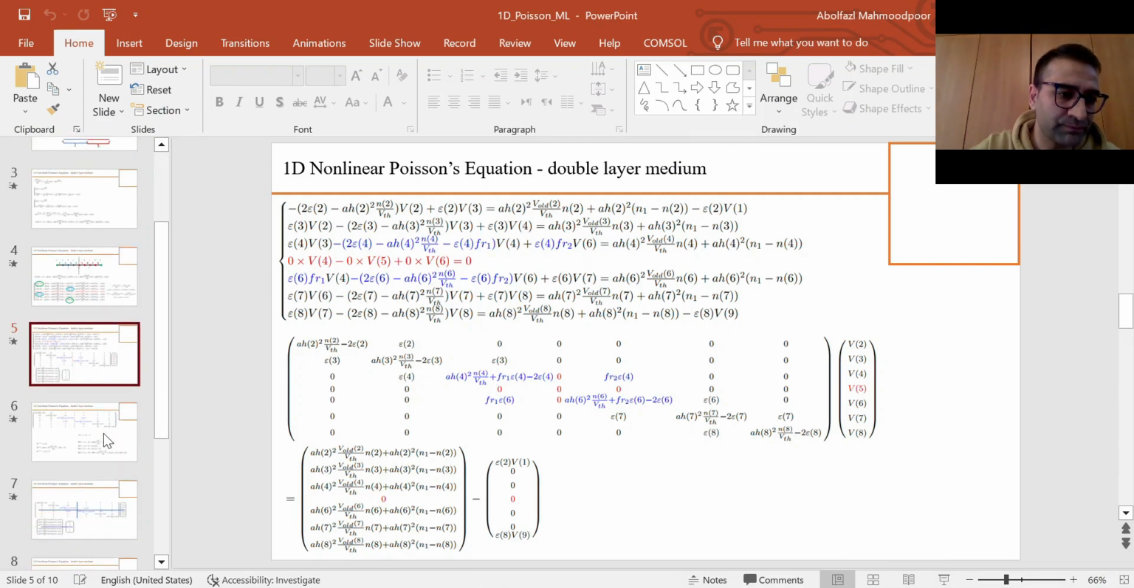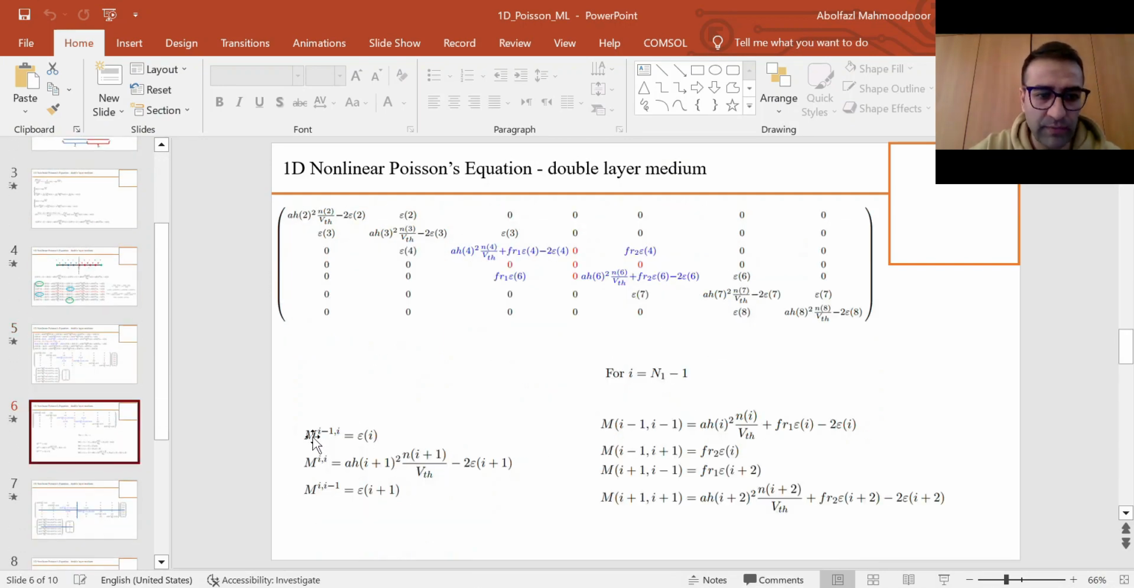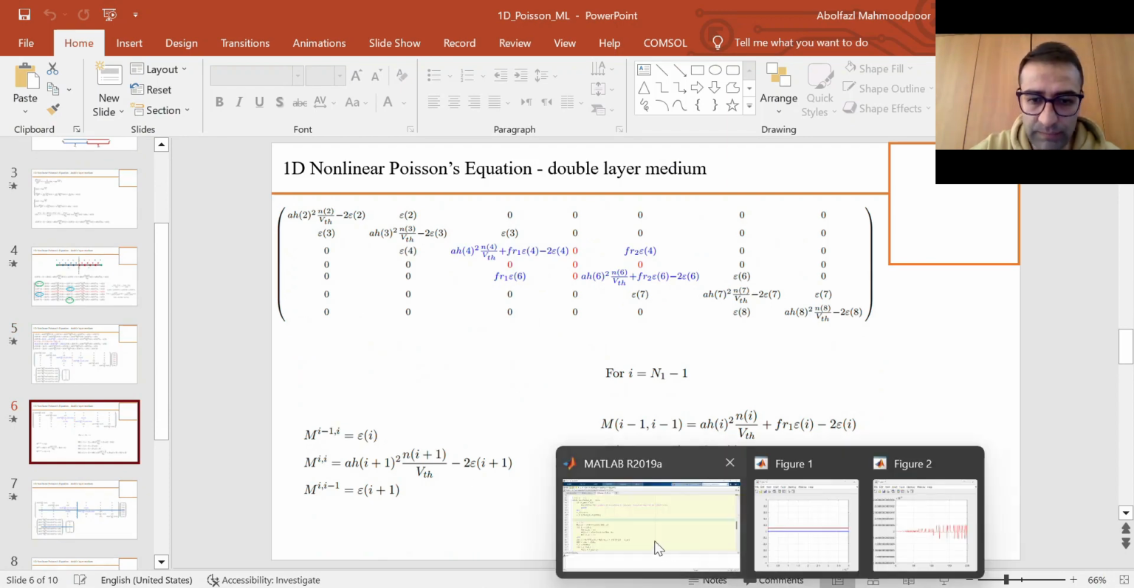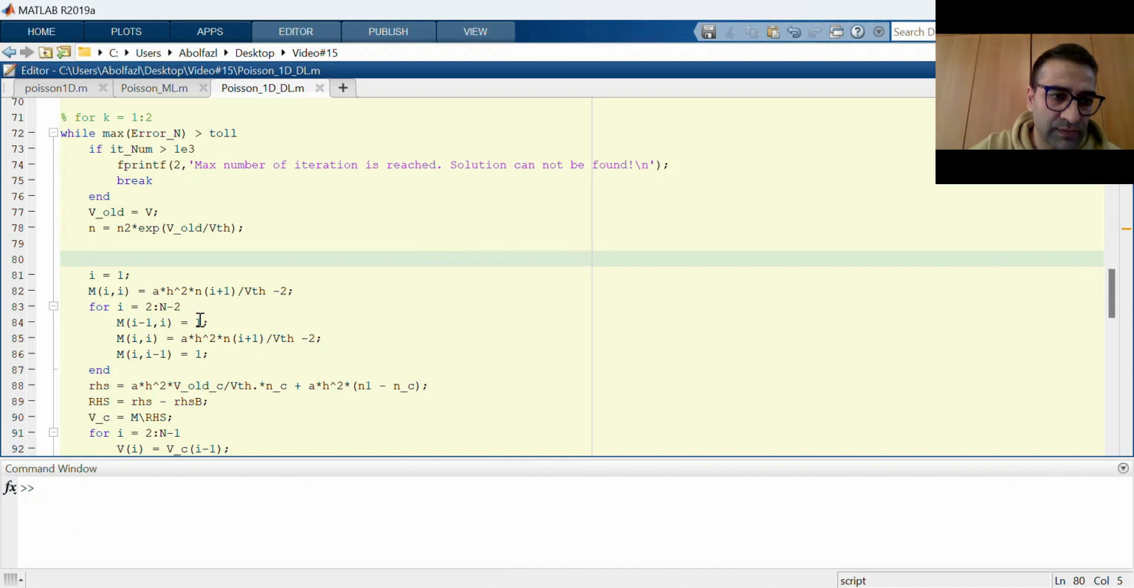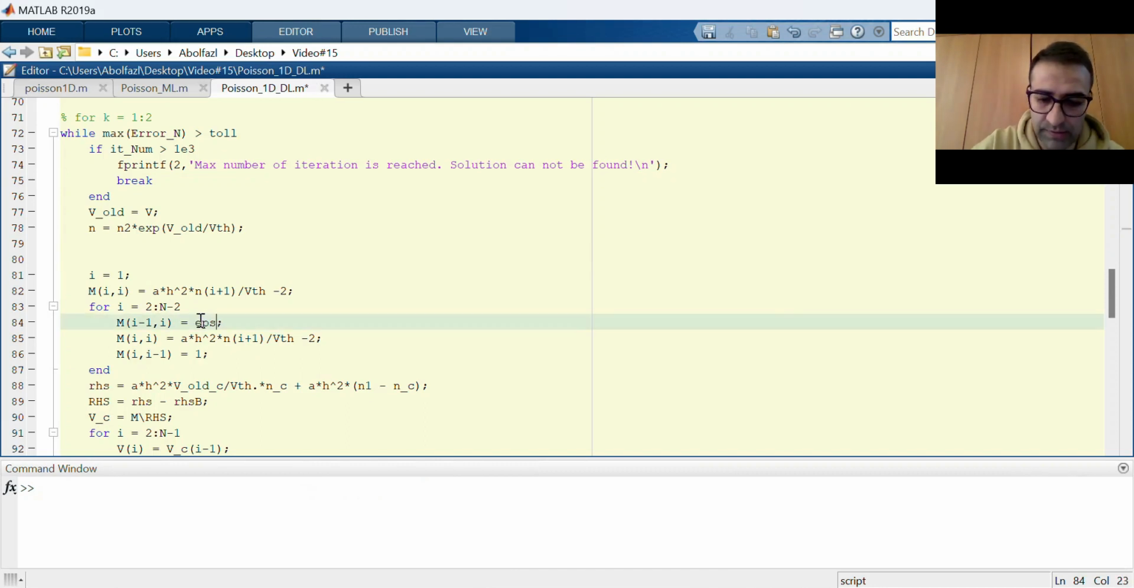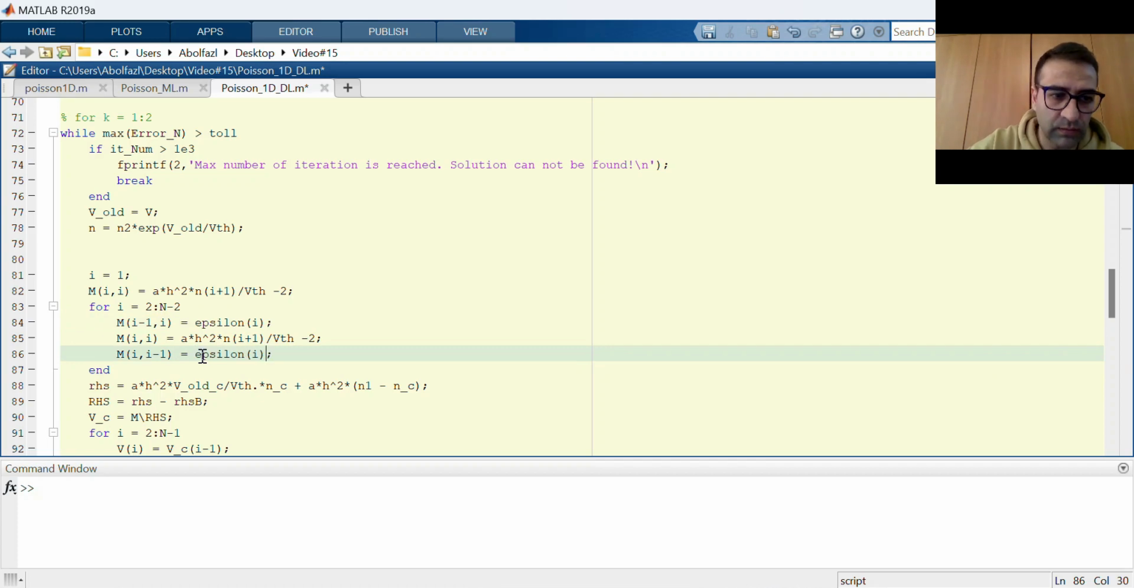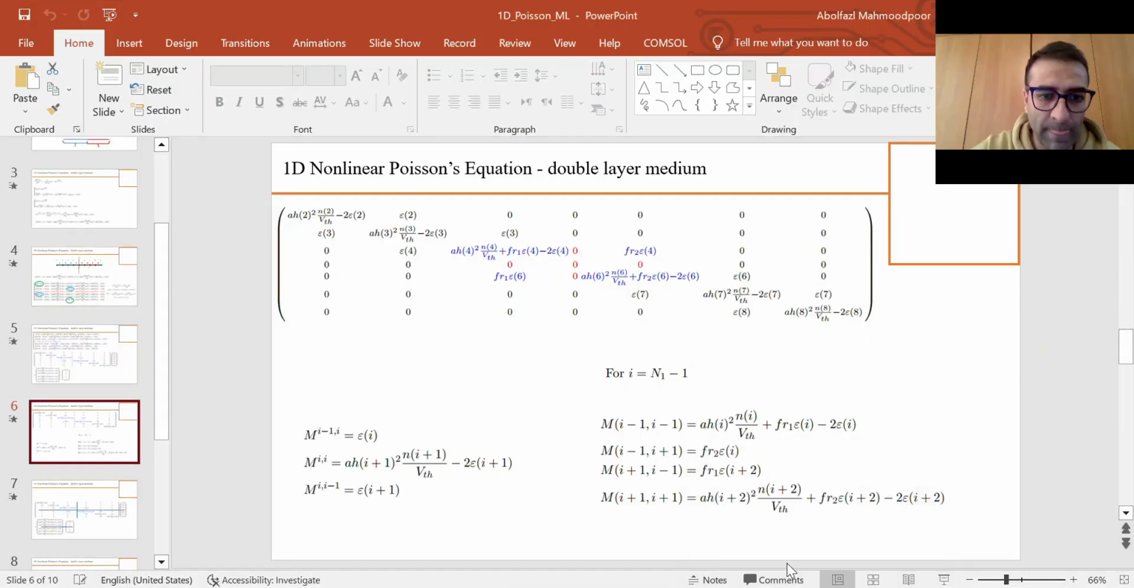Where is it? Here, yes. We know that m i minus 1, i is epsilon i. Therefore, this one should be epsilon i, and this one should be epsilon i plus 1. I plus 1, correct? Check.